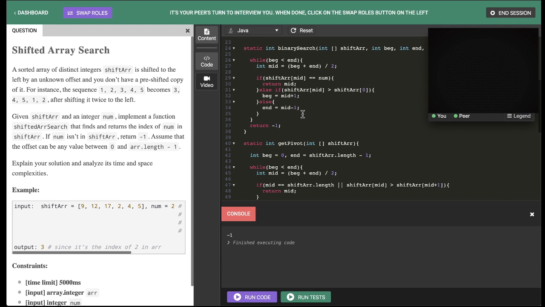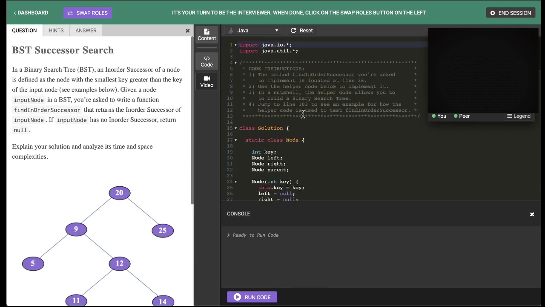Let's switch. Yep. BST successor search.